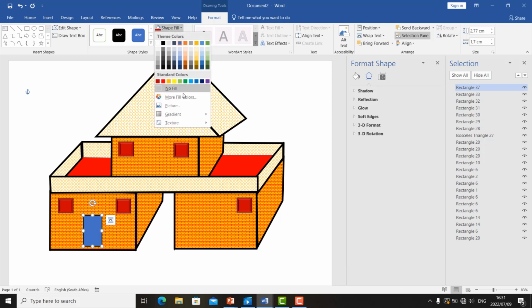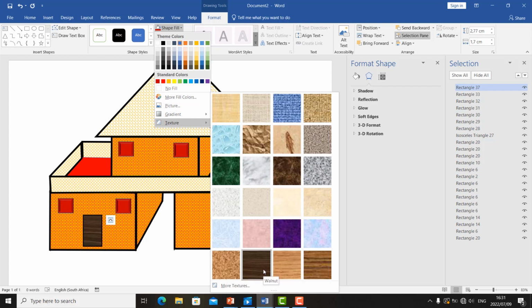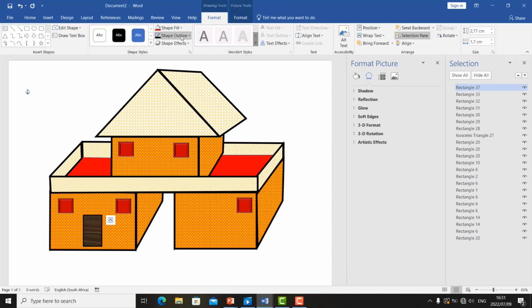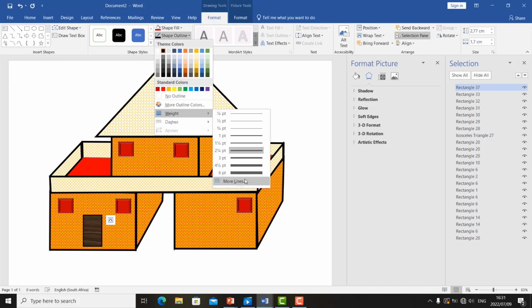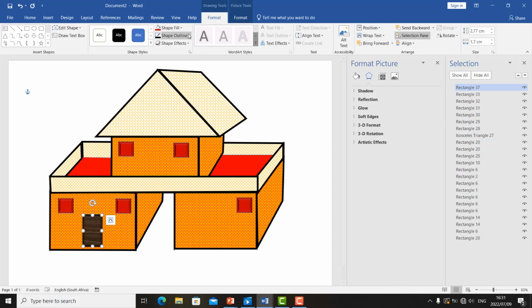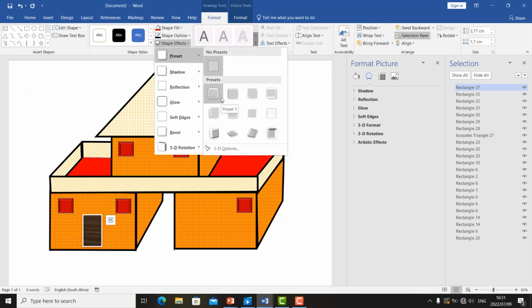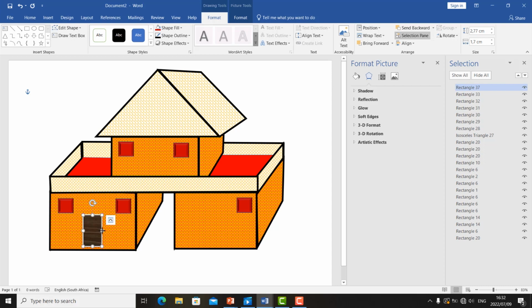And we're going to fill it with a wood. Fill the texture and let's choose a wood. But the border, let's increase the size of the border. We put maybe 6. Okay, 4 point, and let's use effect. We can put a bevel. I can just leave it like this, simple like this.